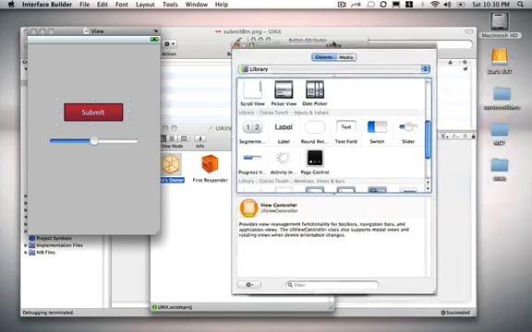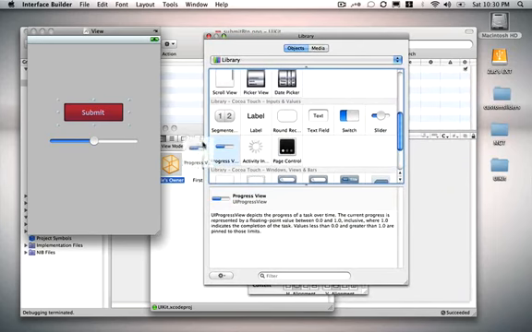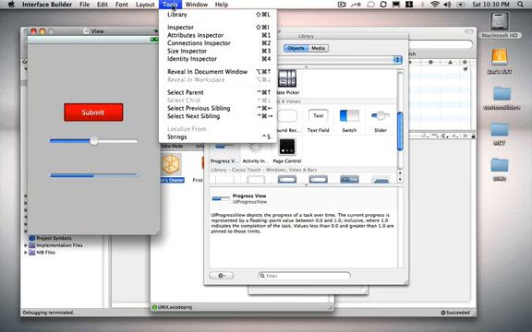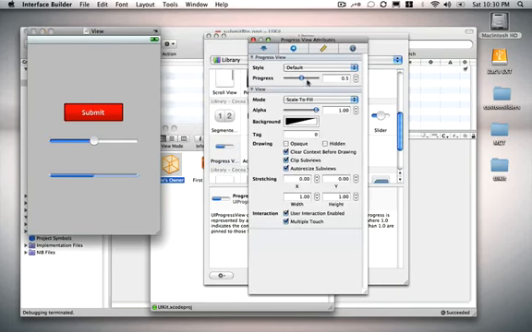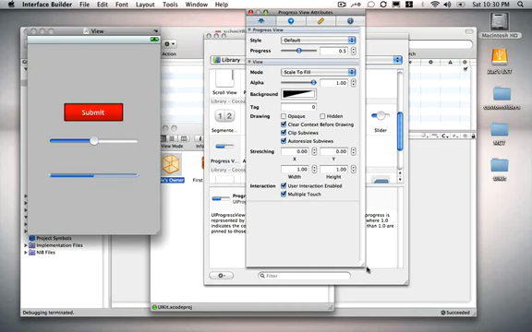So let's go ahead and move on to our next component, and that's going to be our progress view. This is a very simple one. We're not going to customize it with images or anything like that. Again, all the properties and attributes can be adjusted in the progress view tab.